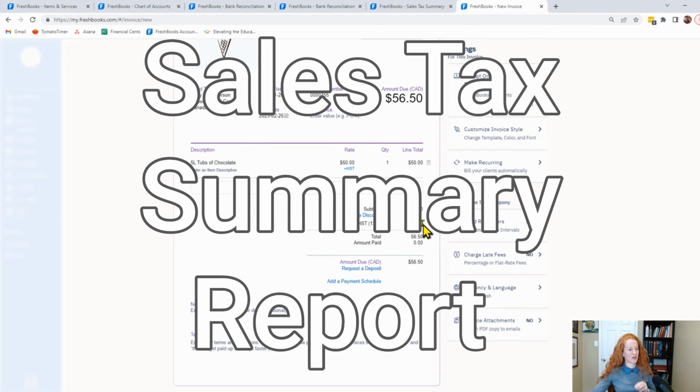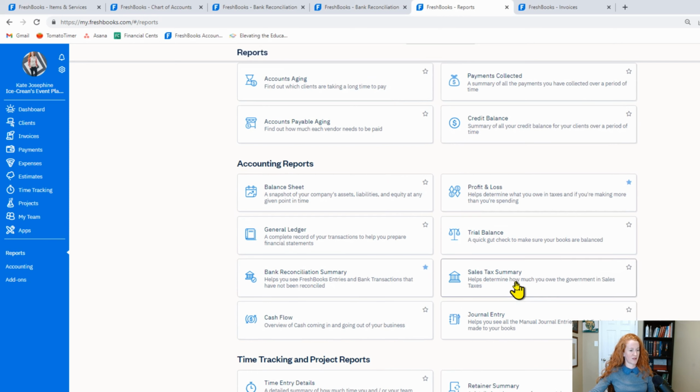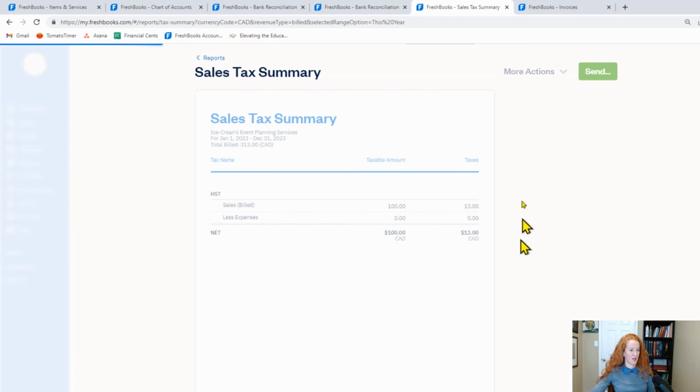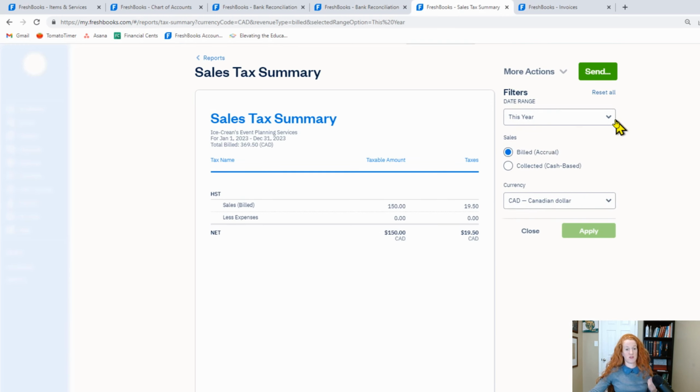All right, now let's look and see how much is owed. I came to reports over here, scrolled down, and we've got the sales tax summary here. What do I need to do? My filter, I'm going to put for this year. You can change it to quarters. You might owe sales tax monthly, quarterly, semi-annually, depending on whether your state requires that you pay on accrual or cash basis. You can change it. And it says $19.50.